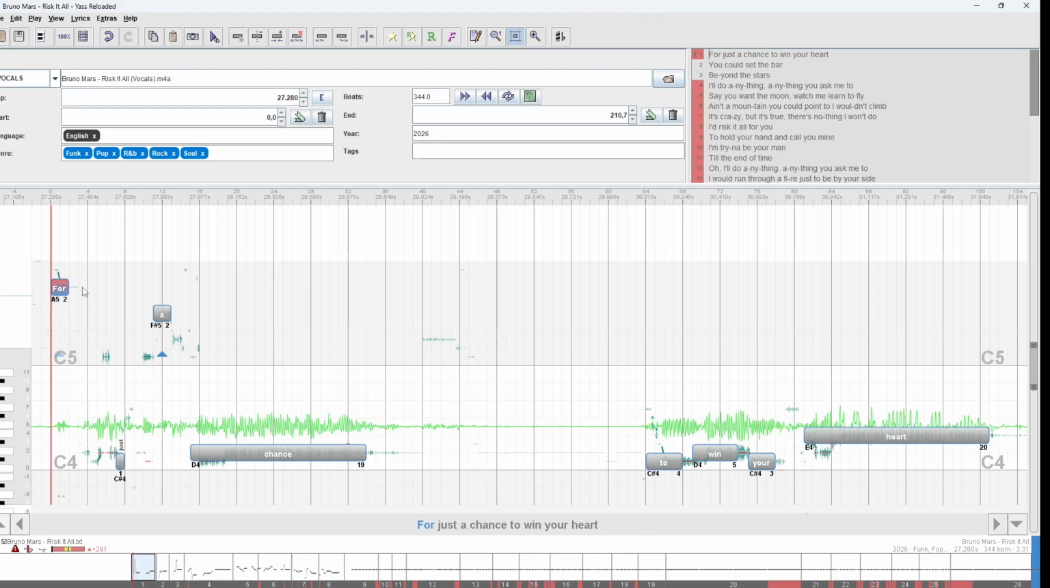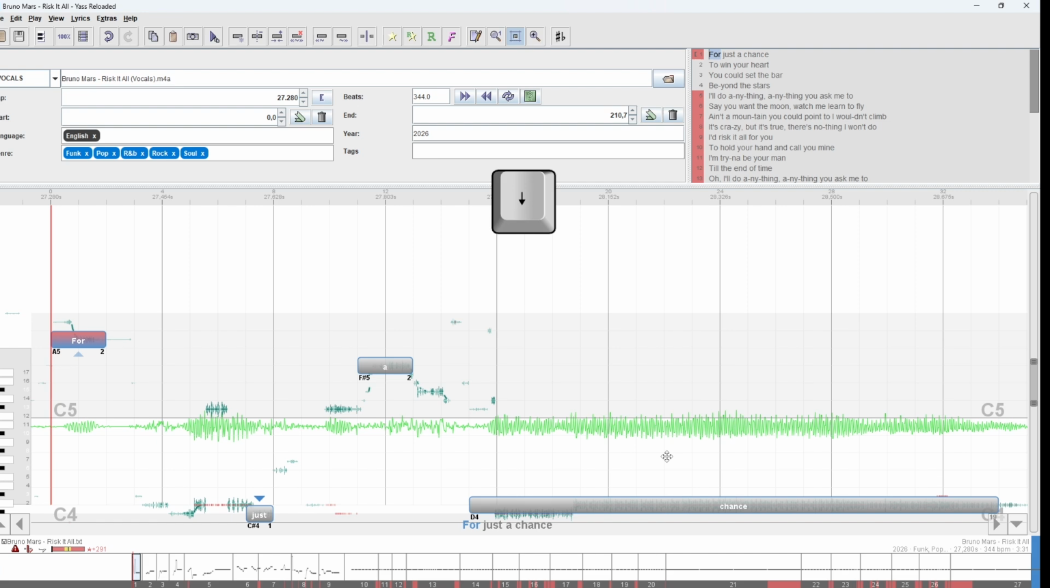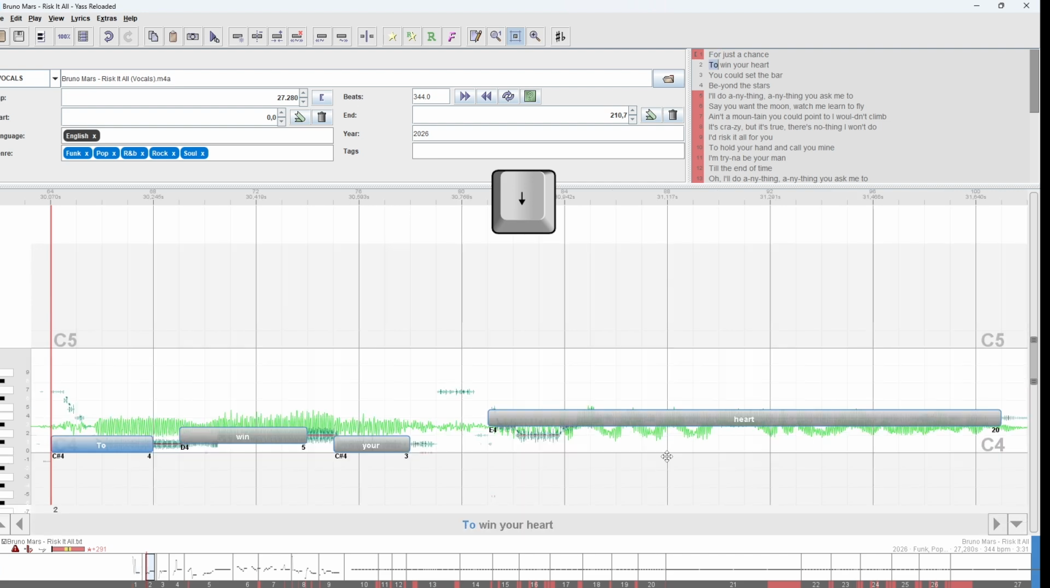The first thing I notice is that there is a huge pause. I would probably insert a line break there. You go to the note and press Enter. That creates the line break. You can move between lines with the arrow up and arrow down keys.